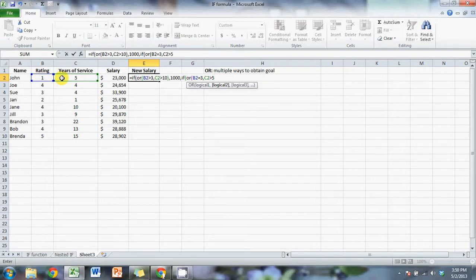Okay. So I've closed my OR statement, and now you can see I'm back to my second if statement. I'm at the logical test. I have finished that, so I'm going to hit comma, and the value of my second if statement is going to be $500. I'm not going to do any more bonuses. Basically, if you don't get the $1,000 or $500 bonus, you get nothing. So I'm going to put 0.